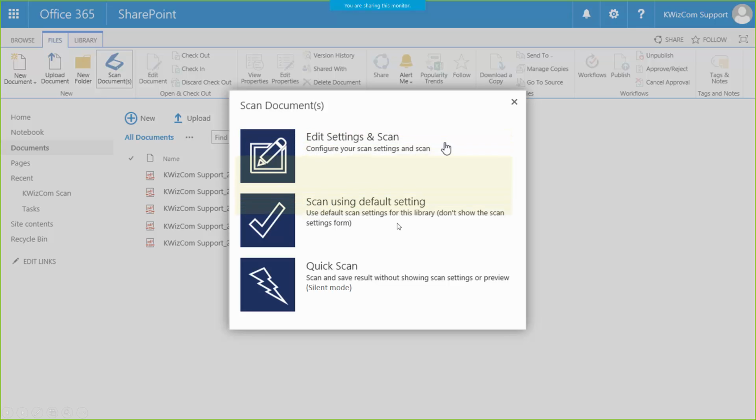The second scanning mode is scan using default settings, which means the user will not see the scan settings page. The scan will start immediately without letting the user choose all these properties.